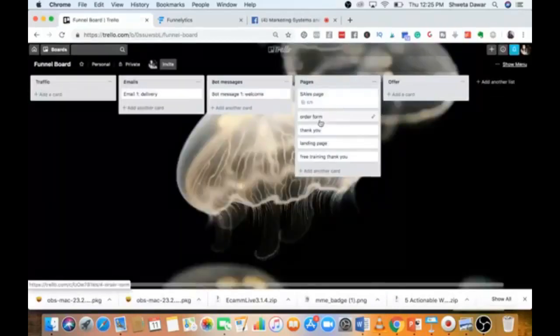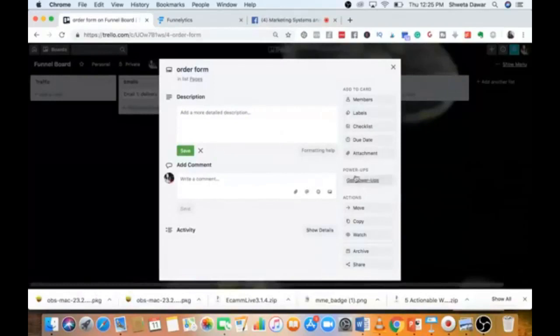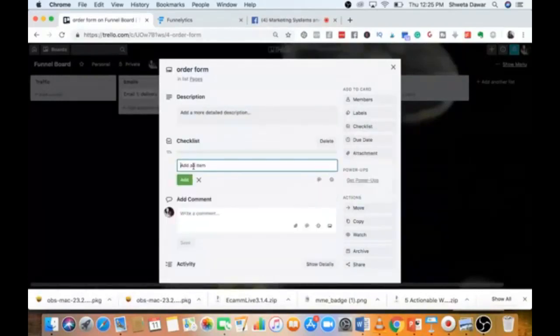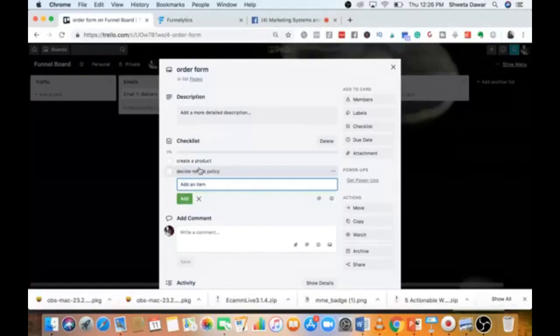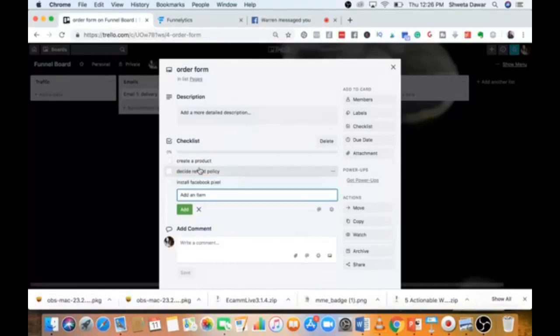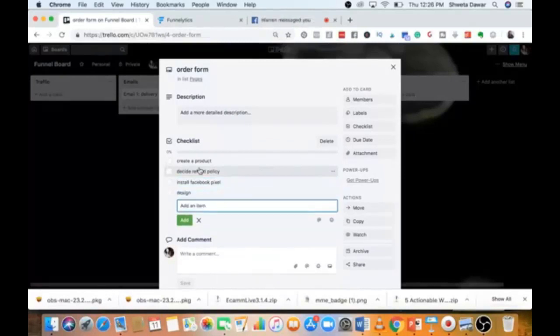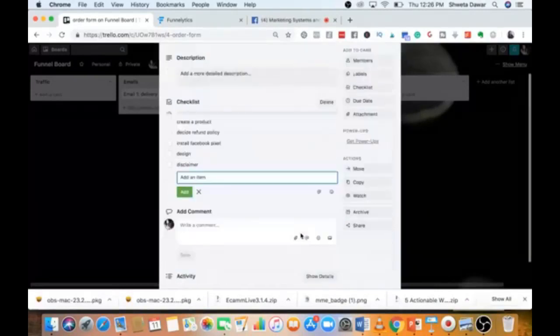So similarly on the order form, I use ClickFunnels. So in ClickFunnels, you need to create a product. You need to decide refund policy, integrate or install Facebook Pixel. You need to design it. You need to write a disclaimer, all of these things. So this is done.